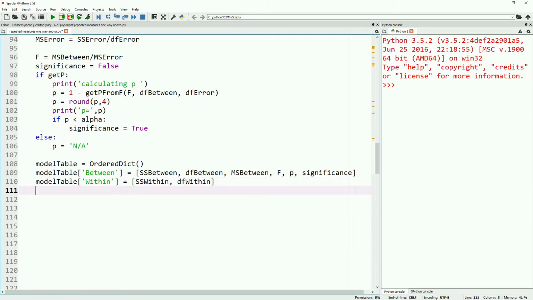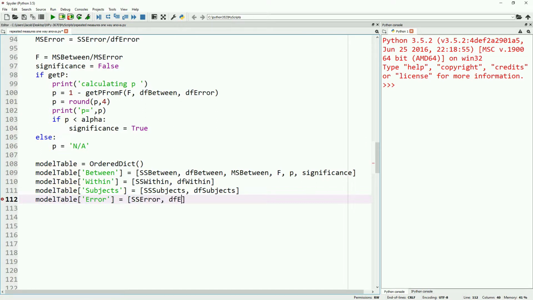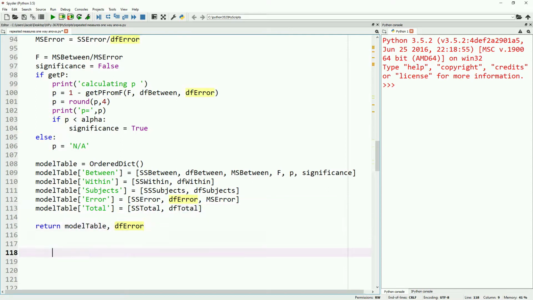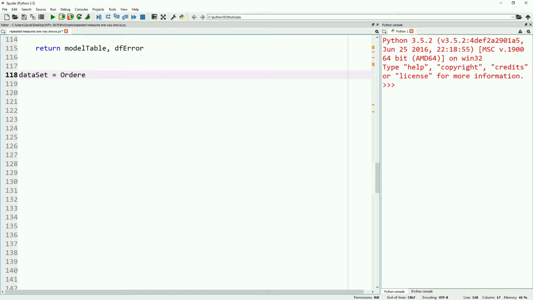We'll do our model table within, which will have our sum of squares and our df within, our model table subjects, which will have our sum of squares subjects and our df subjects, our model table error, which will have our sum of squares error, our degrees of freedom error, and our mean square error, and then we'll have our model table total, which will have our sum of squares total and degrees of freedom total. Lastly, we'll return our model table and our df error, returning df error just to make it a little bit more simple later on.